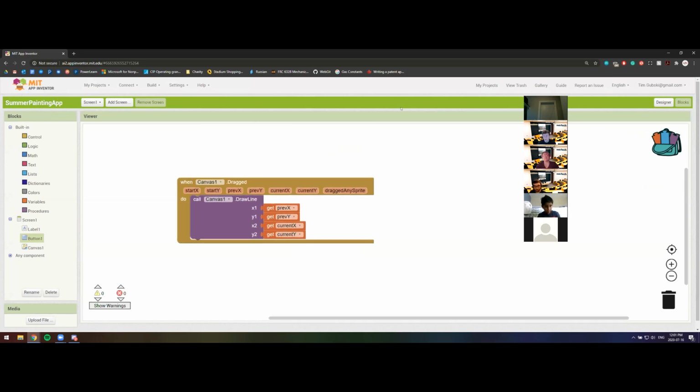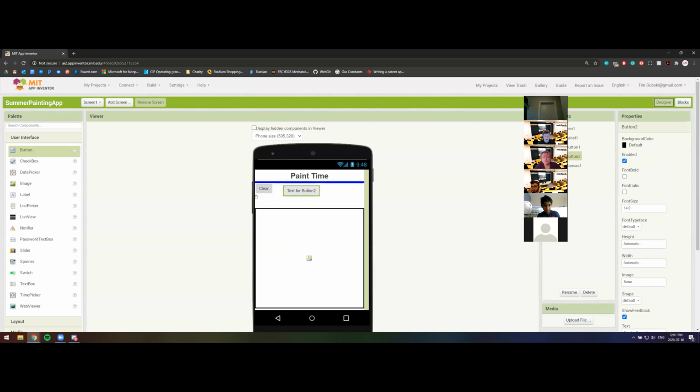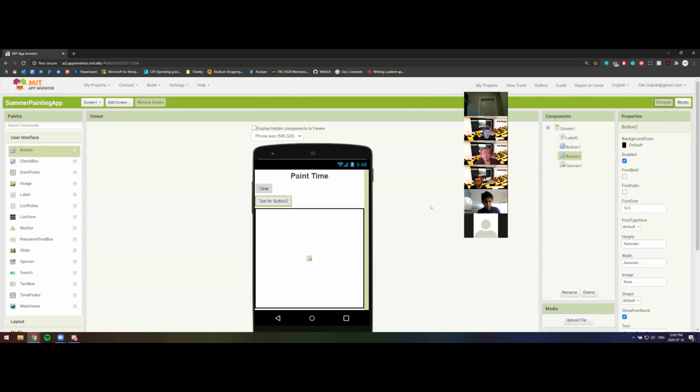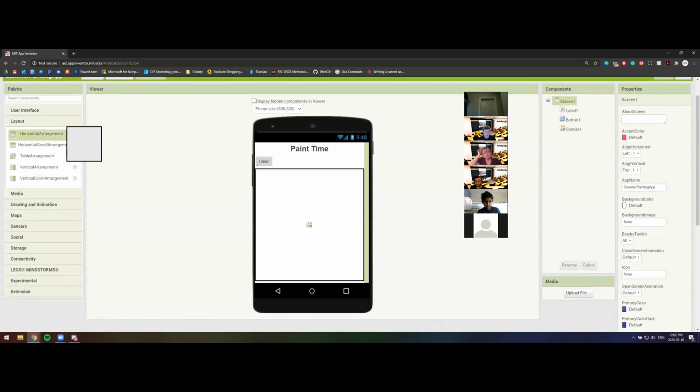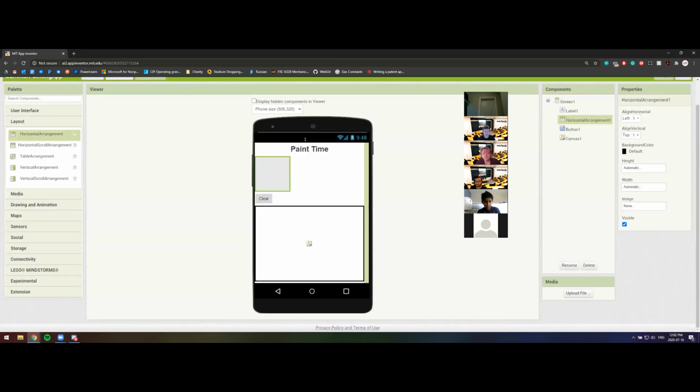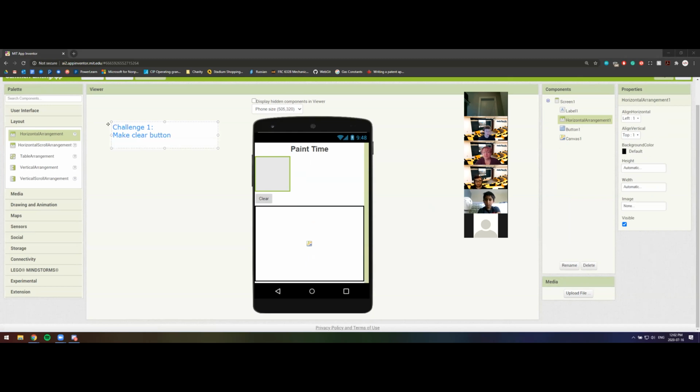If you want a bigger challenge, make another button over here. You can use a horizontal arrangement if you want, if you remember how we did that last time. This is challenge part 2. Let me write this out on the screen so it's part of the recording. Challenge 1: make a clear button. Challenge 2: make horizontal arrangements with color buttons.